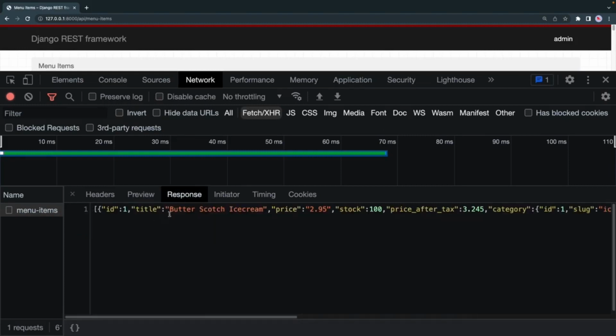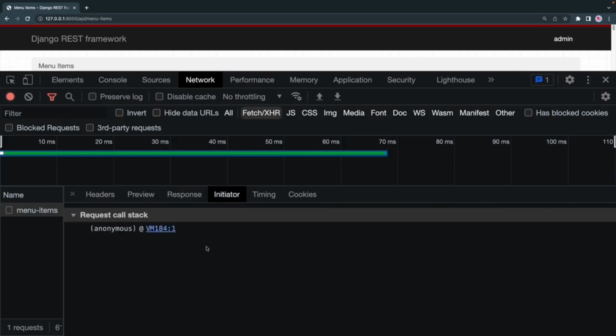The Initiator is a very handy tab. It shows the line in your JavaScript from where this API call was initiated. At the top of this developer console, just below the Network tab, is a checkbox called Disable Cache. If you want to avoid client-side caching and you expect a fresh output from your APIs, then you should keep it checked.